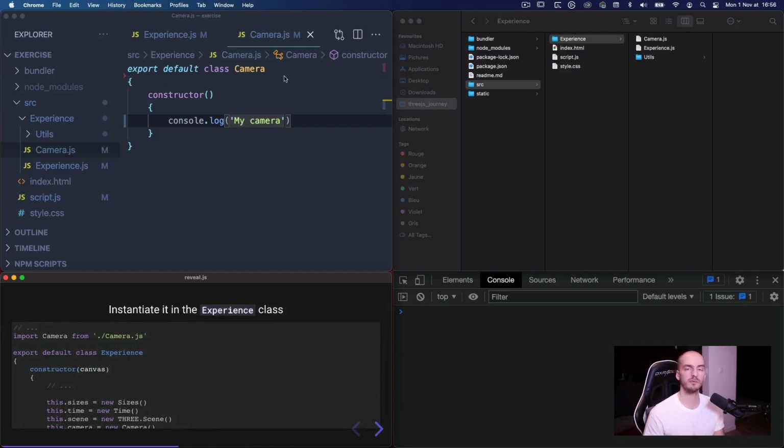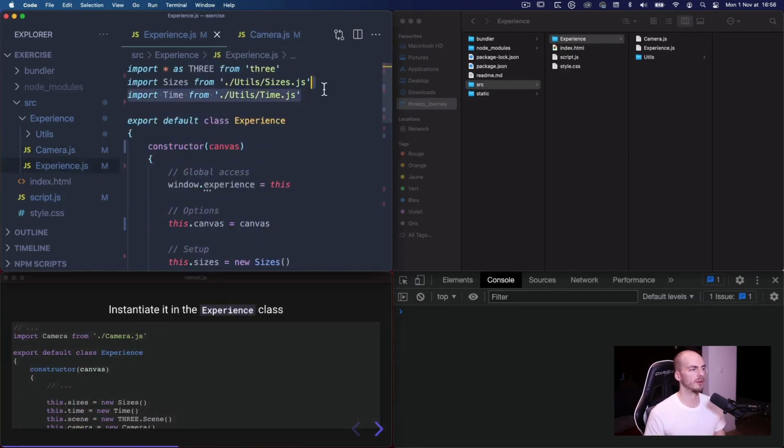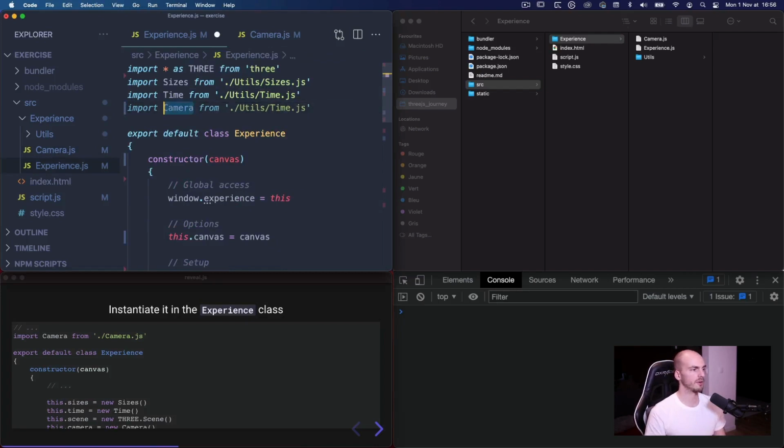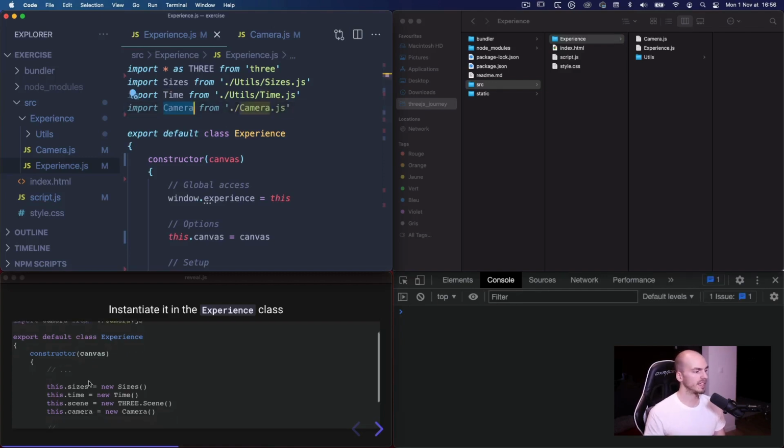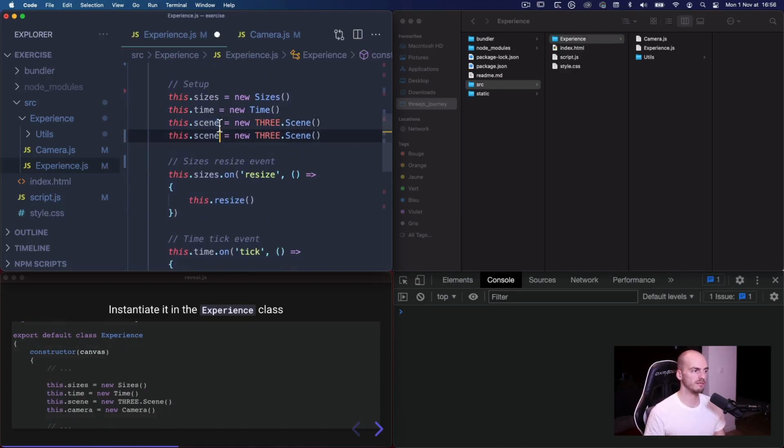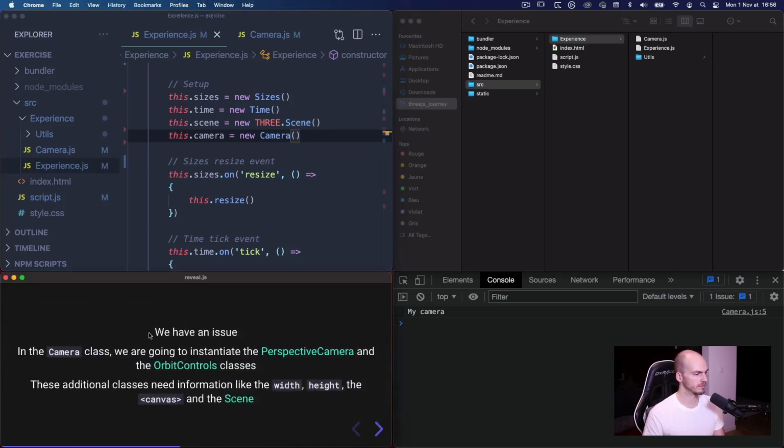Then inside the experience, it's the same. We export default class. We don't have events, so we don't need to use the event emitter or whatever. Inside the experience, we import the camera. So camera, it's not in the utils folder. It's in the same folder. So ./camera.js. And we instantiate it after the scene. And we do this.camera equal new Camera, like that. We save, and it seems to be working. I have my camera log here. Okay, great. Let's continue. We have an issue.